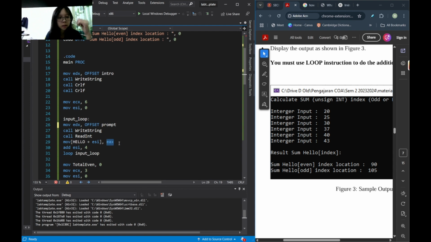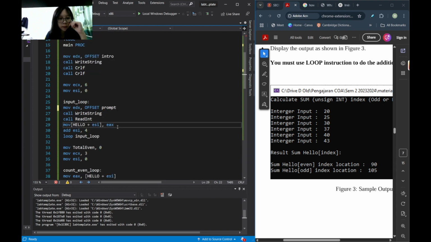And then line 29, we're moving the value of EAX inside the array. This here means hello plus ESI. ESI is 0, so inside this bracket it is actually bracket 0, because 0 here stands for the first element of the array. So the first element of the array will have this user input value.